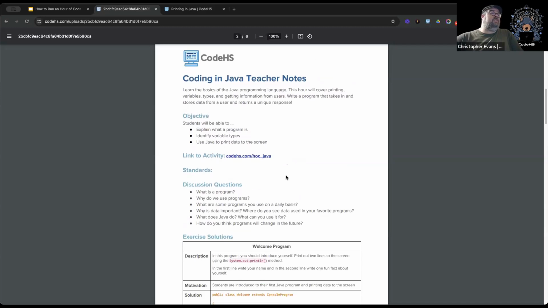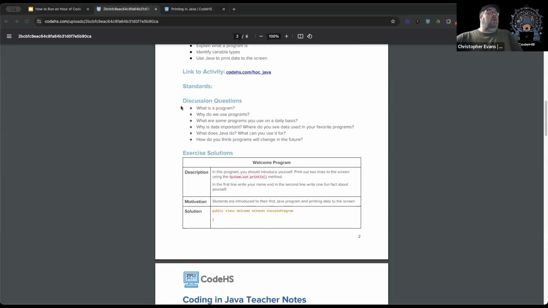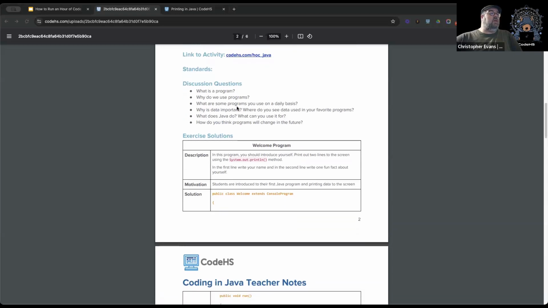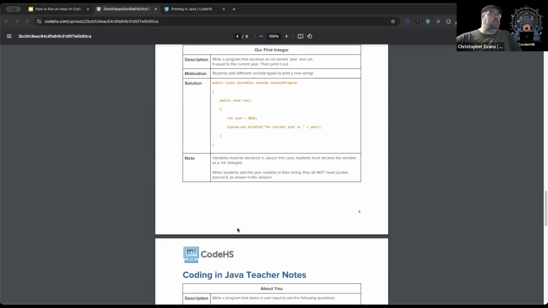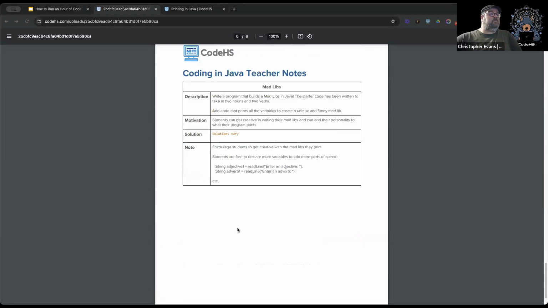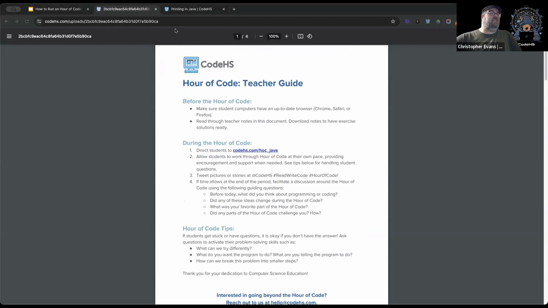So here are the notes specifically about this activity. You have your objective. So if you're having to put your objectives up on the board, we provide an objective for you that you can put on the board. The discussion questions that I talked about, so you have some things you can introduce and get the conversation started. The solutions to the exercises here that they have. And so, yeah, that is the lesson plan, and it's going to look fairly similar depending on what you're doing.